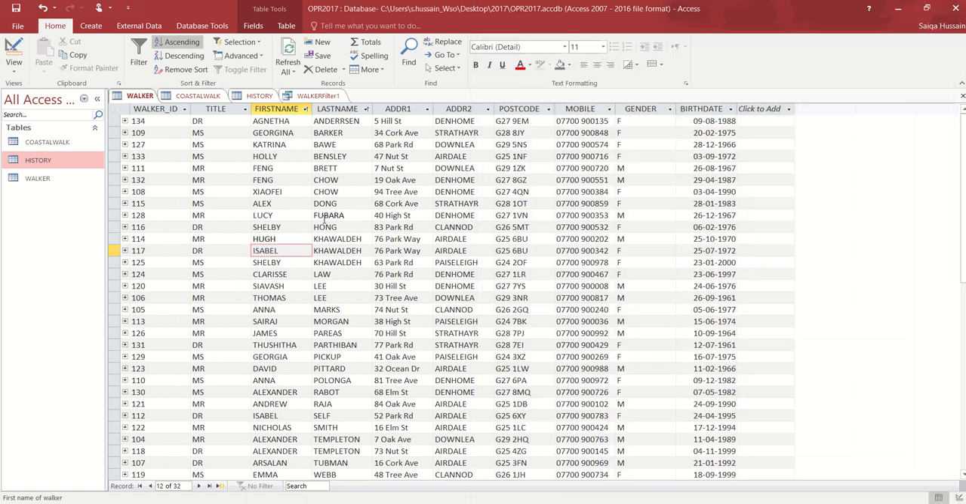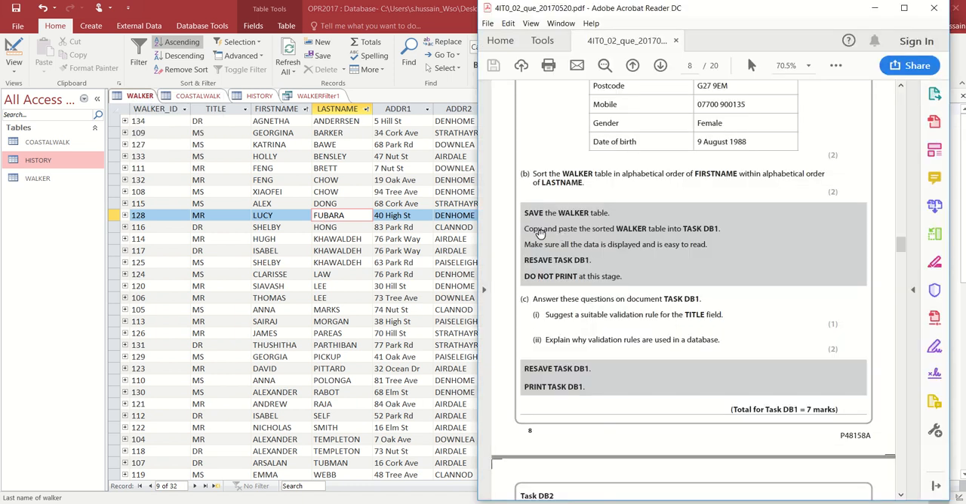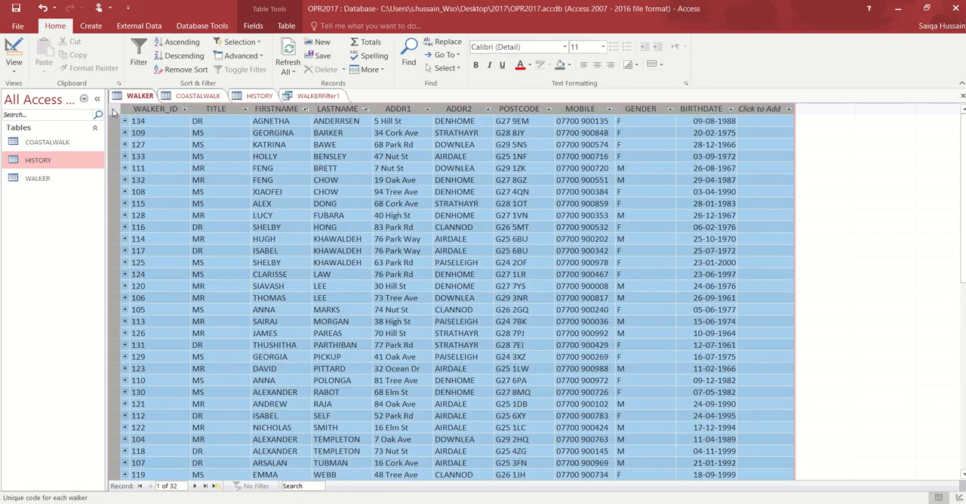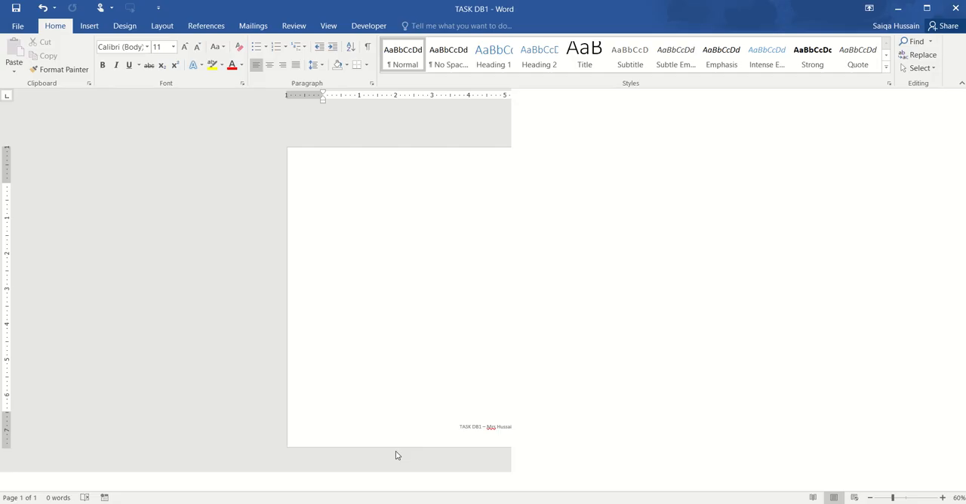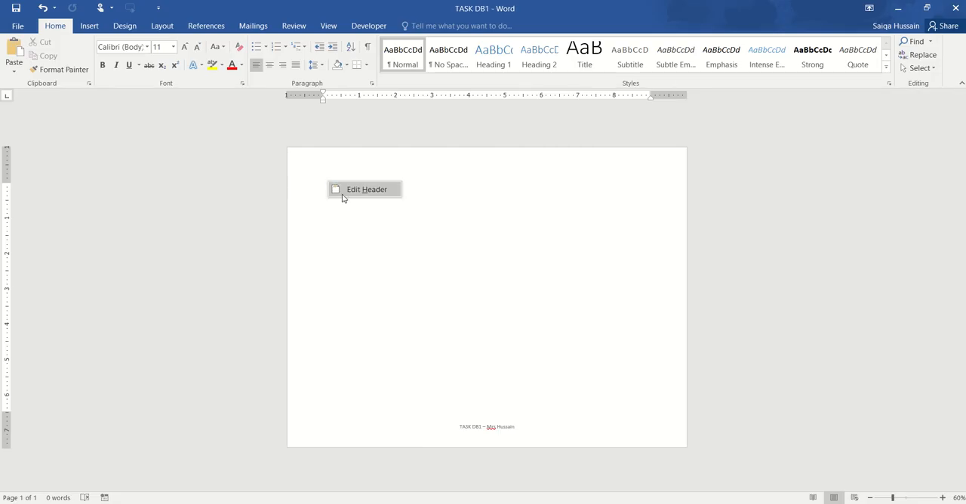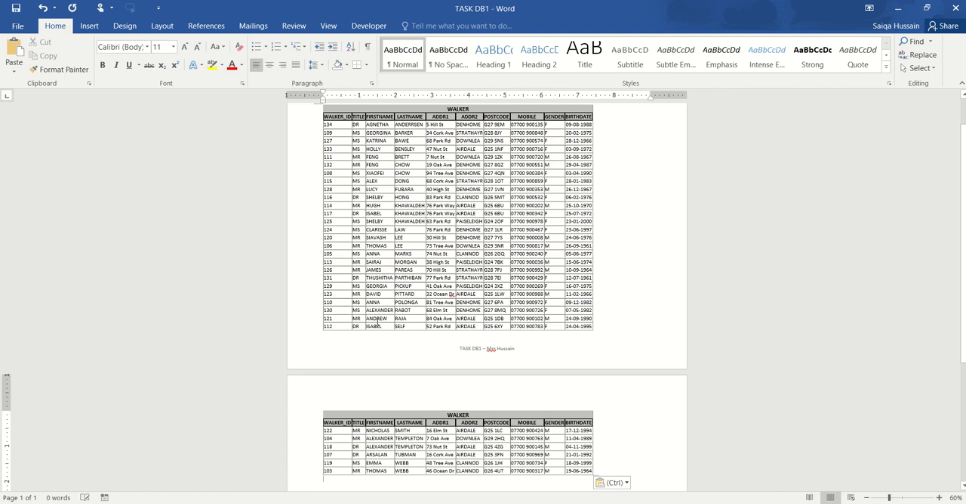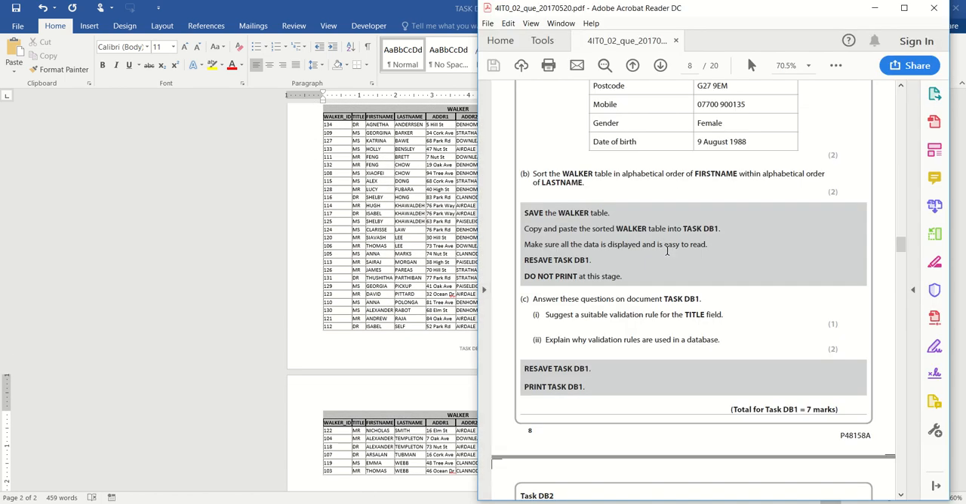Save the Walker table. All right, so let's just press save. You can just right click that and press save. And then it goes on to say copy and paste the sorted Walker table into task DB1. Right, so you can copy and paste by going to the top left hand corner, clicking it once, and then selecting copy, and then going to your table here, and then just clicking paste. Lovely. Okay, so it's gone across onto 2 pages.